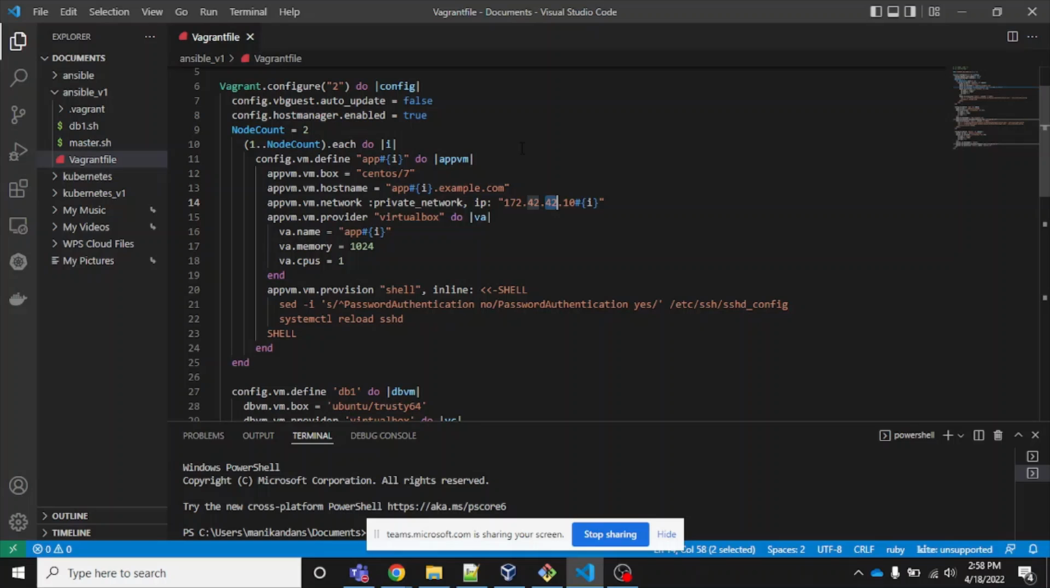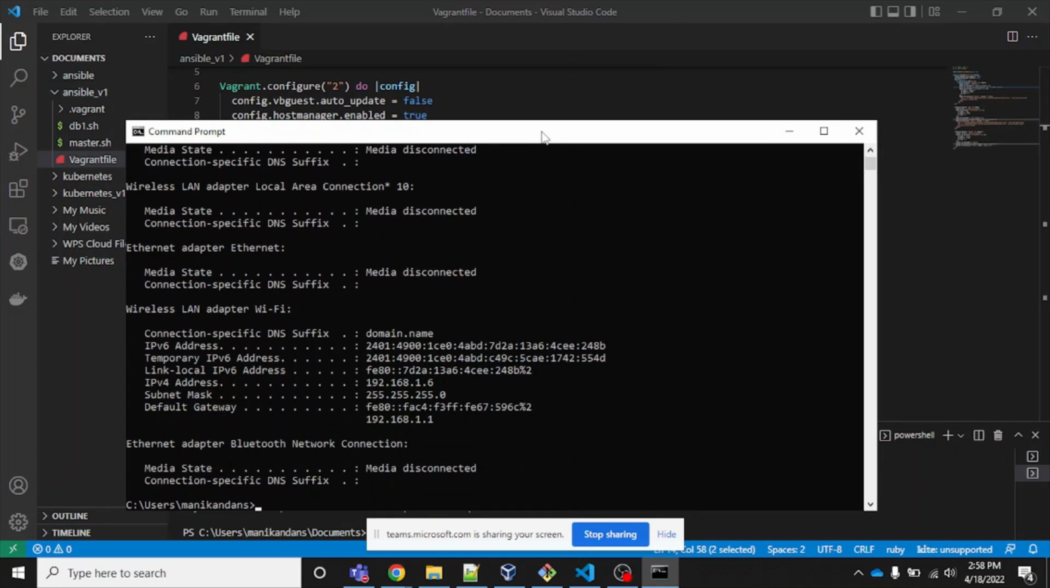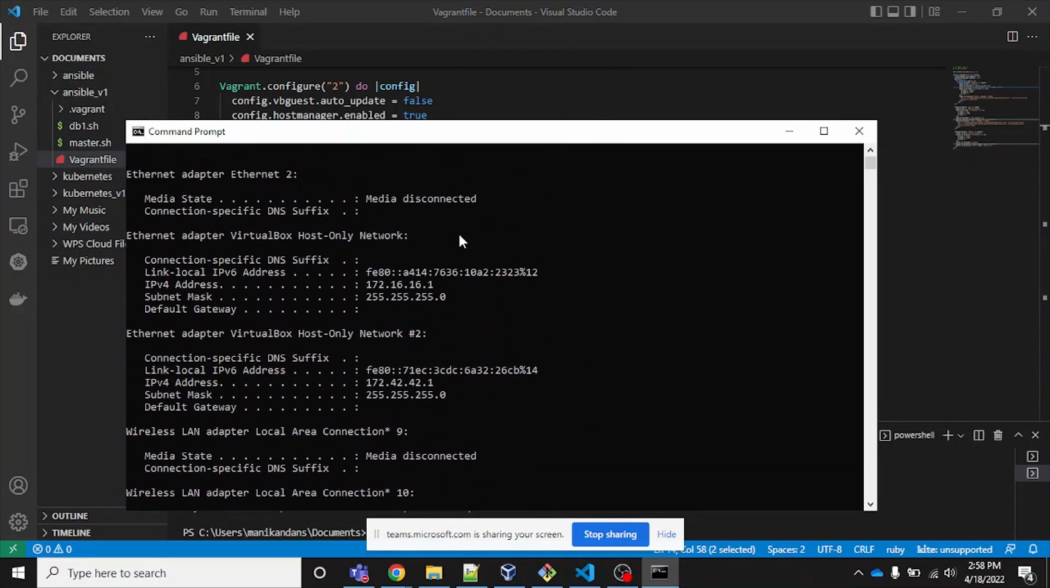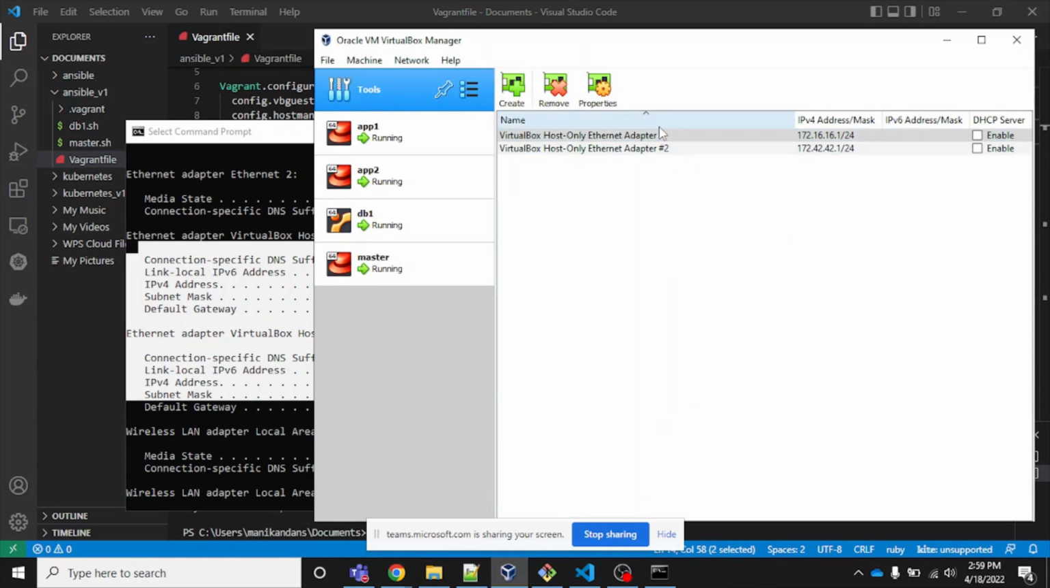If you want to see this IP address, I can show you. Let me go back to the command prompt. ipconfig. You see, it has created two networks, one with 172.16.16.1 and another with 172.42.42.1. You can also view it over here: if you go to tools, just click it. It has created two VirtualBox host-only Ethernet adapters. You can compare this with our machine, where we have a libvirt network, a 172.122 something network. That network and this one are both the same.